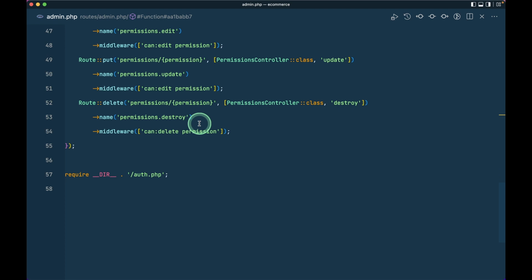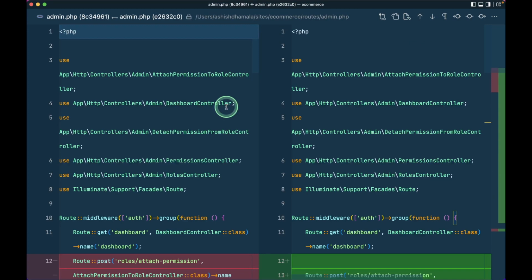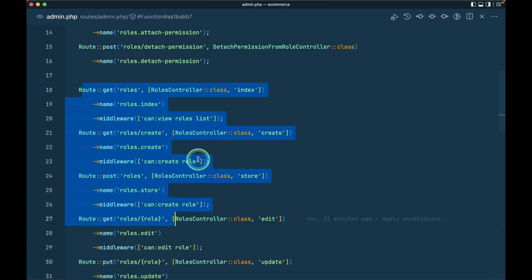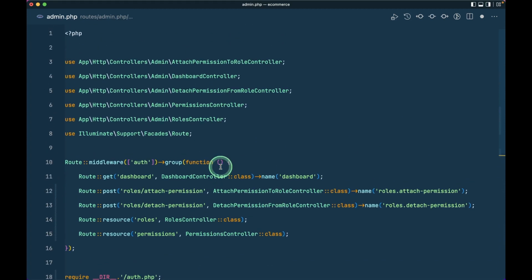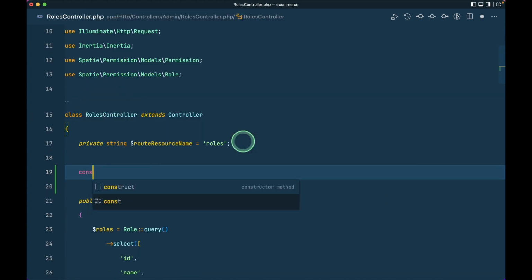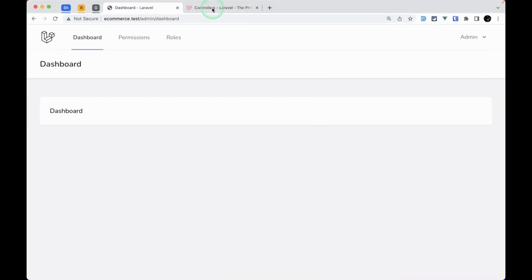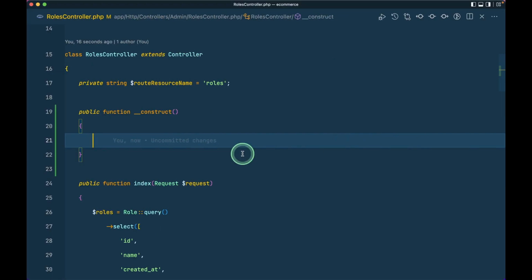Now let's get started. So first of all, let me just go back to my previous changes. I'll just copy everything from the left hand side and I'll just paste it over here. So now we have reverted back to our previous case. Now if I go here in the roles controller, then I can just create a constructor over here. And if I show you over here in this Laravel documentation, then we can apply this middleware like this. We can choose specific methods where we want to apply our middleware. So I'll copy this and paste it over here.